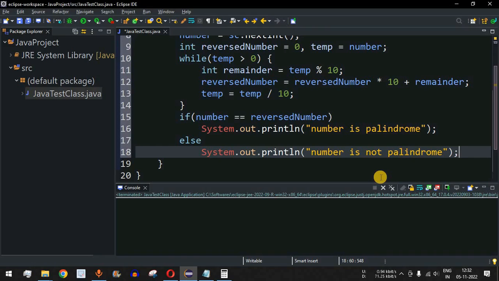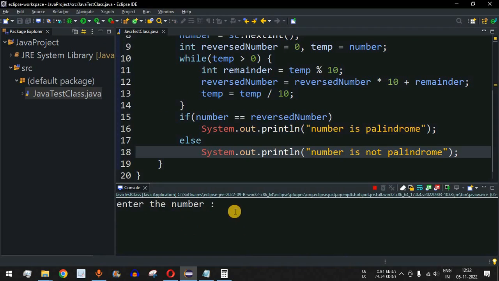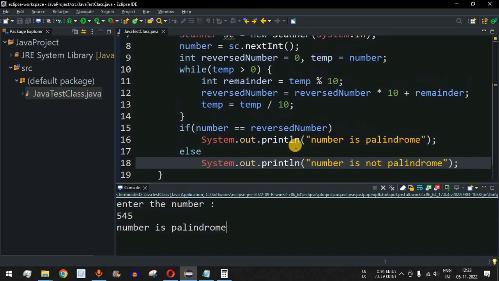So guys, let me just save this file now and try running this code. As you can see, it says enter the number. It is asking the user to enter the number. So we will use the same example, that is 545, and then when I press enter, it is saying number is palindrome. Now guys, what is happening over here?